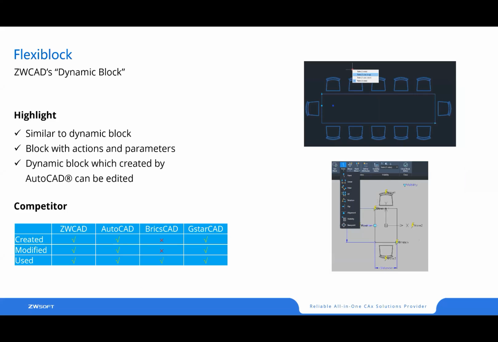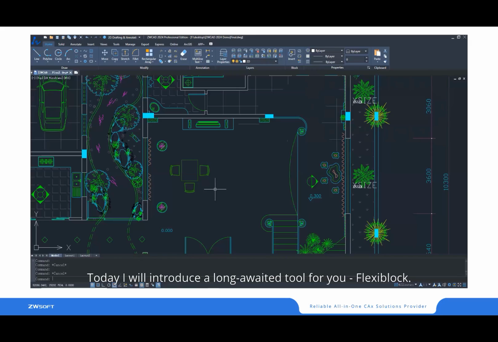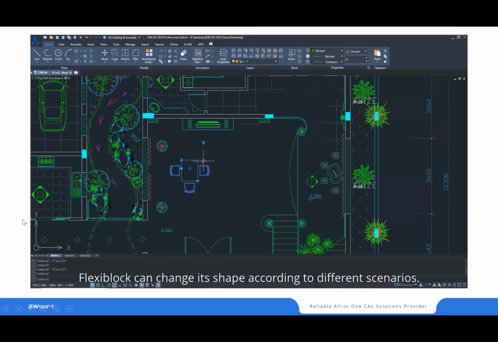After watching the overview demonstration, the first exciting feature I would like to share with you is our flexi block. Flexi block is very similar to the dynamic block in AutoCAD. You can add actions and parameters to the block. And with the flexi block, now the dynamic block imported from AutoCAD can also be modified and used in ZWCAD. Let me show you the flexi block and how to create a flexi block.